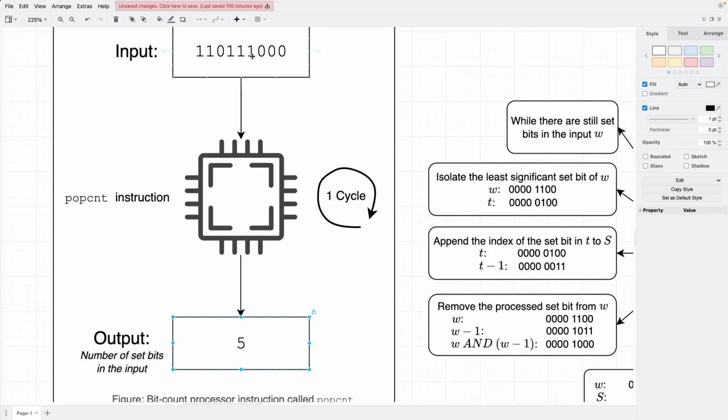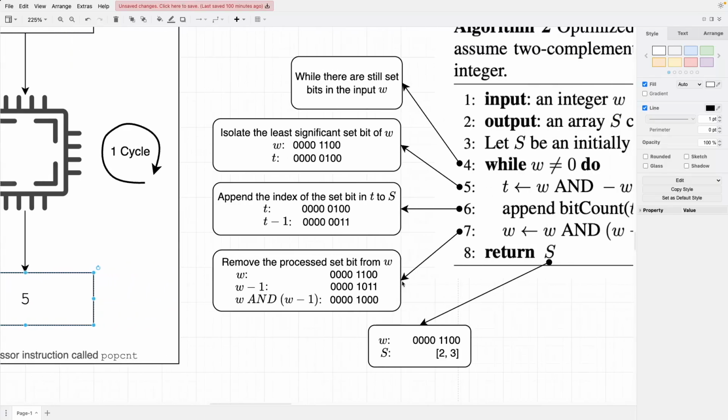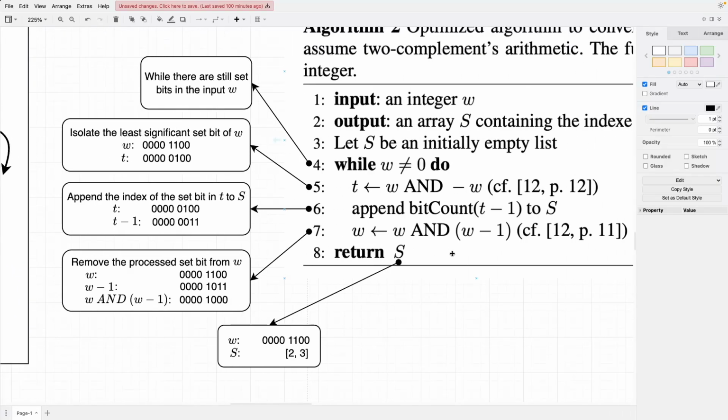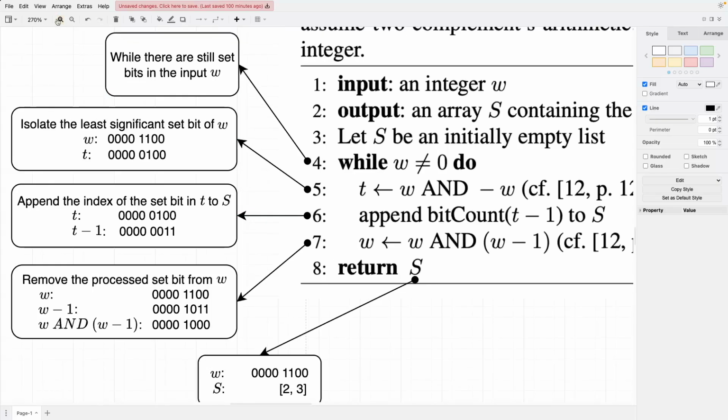So here if you count, you can see there's 1, 2, 3, 4, 5. There are 5 set bits, and the CPU can tell you in one cycle how many set bits there are. This is a very important instruction because it's used in the paper. It's used in this algorithm, which is called bit count. So we take the bit count of t minus 1. The bit count will tell us 2 because there are 2 set bits here. And that, if you actually notice, is the index of this 1.